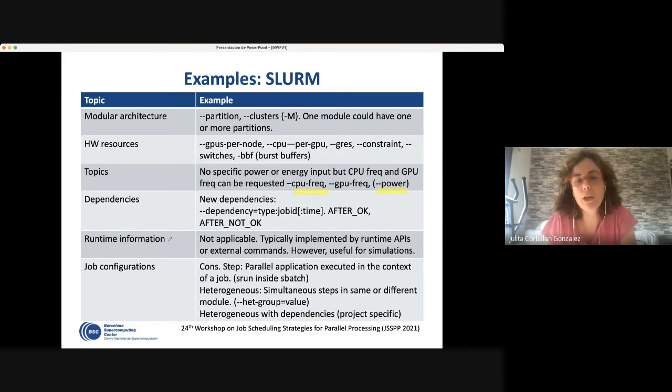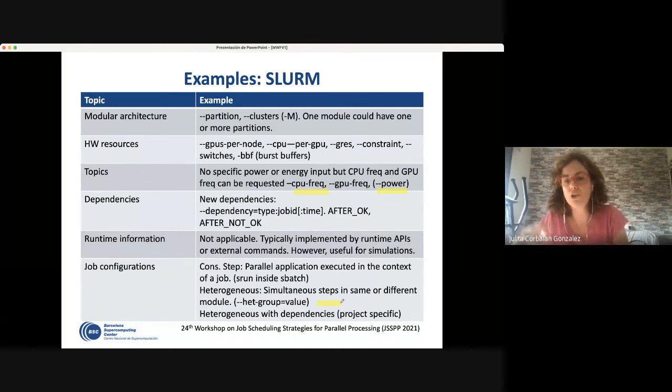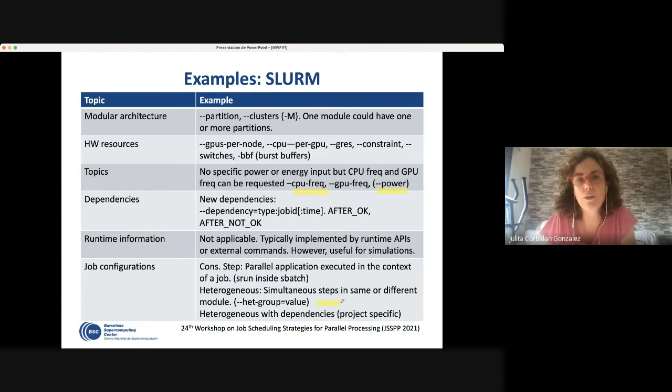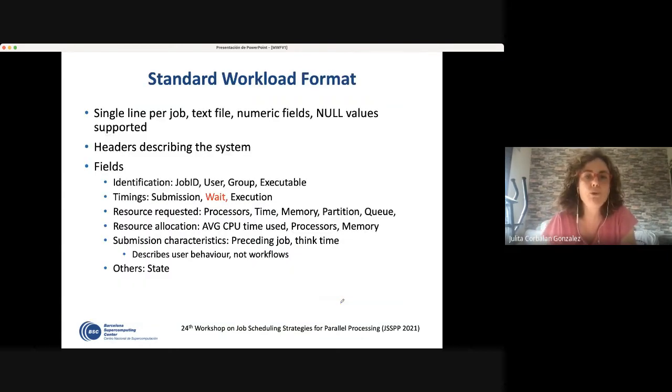Concerning runtime information, that does not apply in the case of a scheduler, but it's really practical when doing some simulations. And there is also the possibility to specify different types of configurations. So for instance, as Lorm introduced, I think it was 2 years ago, the concept of heterogeneous jobs, okay? So you can run a job composed of different binaries in different partitions or modules or subclusters or whatever name you want to use, okay?